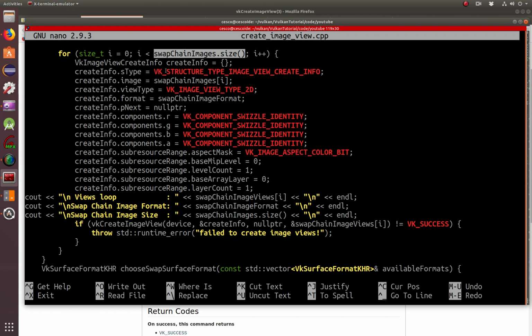There is a loop here. It's a VkImageViewCreateInfo, very similar to all the other structs that we've been creating all along. The sType has to be VK_STRUCTURE_TYPE_IMAGE_VIEW_CREATE_INFO. The image is swapChainImages[i], where i is each one of however many there are in that array. The view type is VK_IMAGE_VIEW_TYPE_2D. The format, we're going to be using the same format from the swap chain image format.